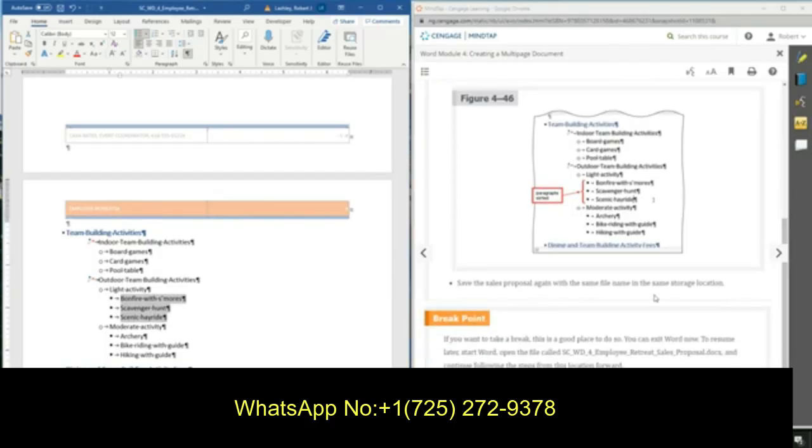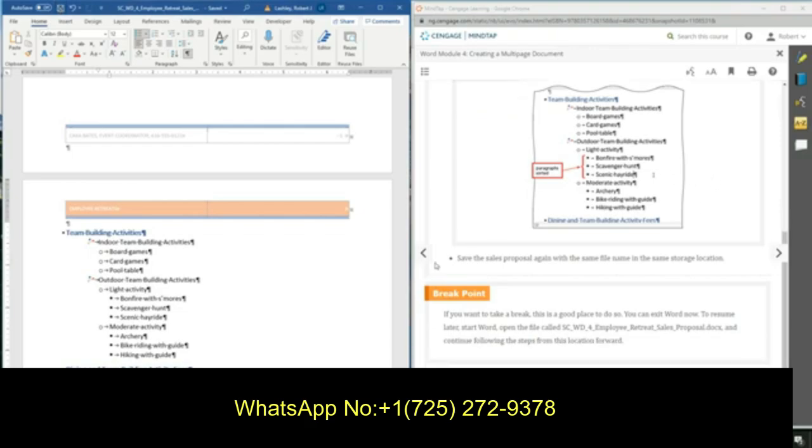Okay. So save the sales proposal again, so I'm going to deselect that. I'm going to click the save button. It's always good to save. Okay, this is a break point. So this is a good place to stop if you need to. If not, let's just keep moving on.